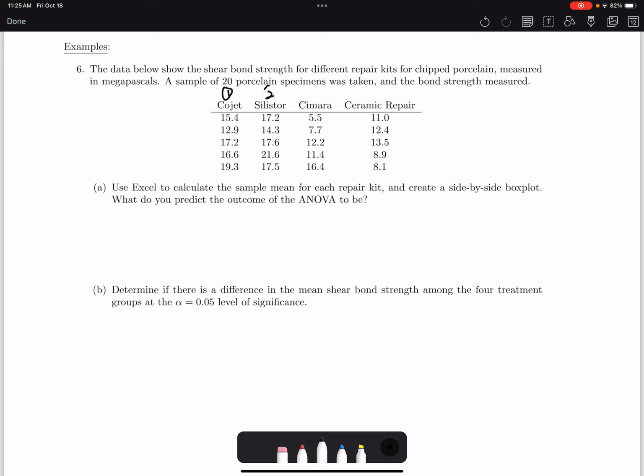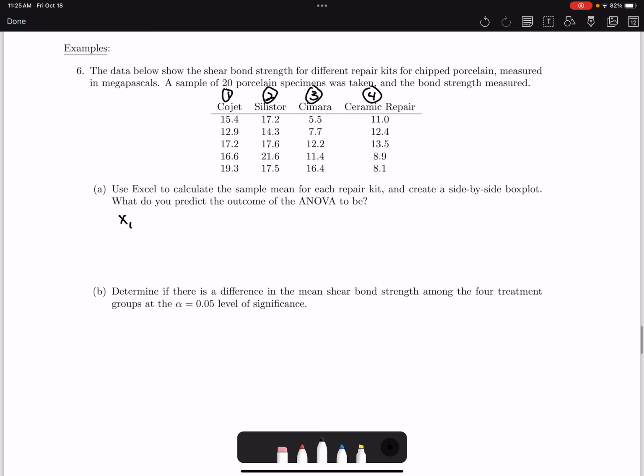Well, it's interesting because Part A is actually done automatically in the web app, but we'll go ahead and use Excel so that we can make a little prediction before we use the web app to actually calculate the p-value. I'm going to number each of the groups, so Cojet's group 1, Sillastor's group 2, and so forth. And we want to calculate the sample means of each of these. So let's head over to Excel and see what we get for each of these sample means.